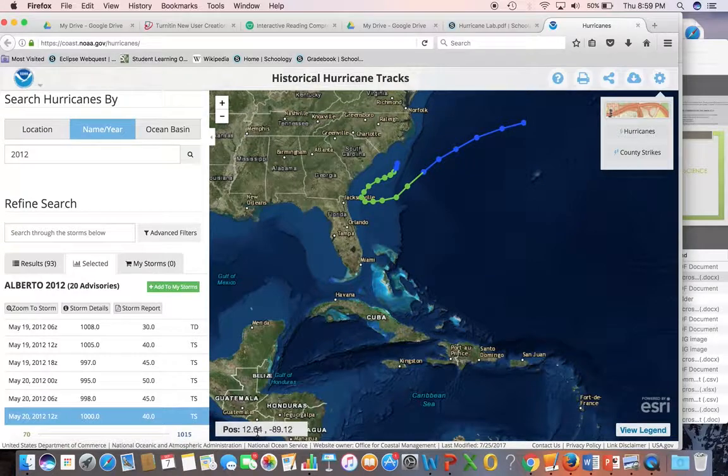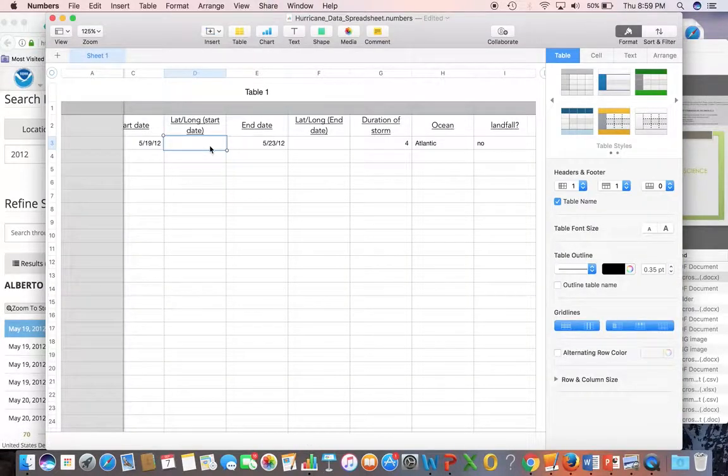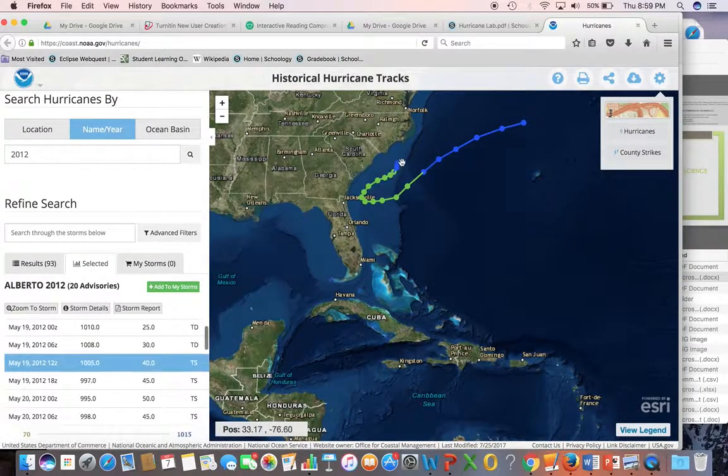Notice it's changing. So again, I'll do that one more time. I'll start up at the start date there. I have 33 degrees north, and I have 77 degrees west. So I would go back into my chart on the start date, and I would write 33 north and then 77 west. I go back and take a look at the end date.